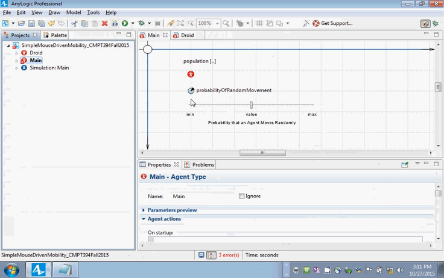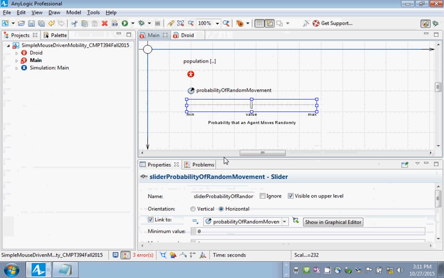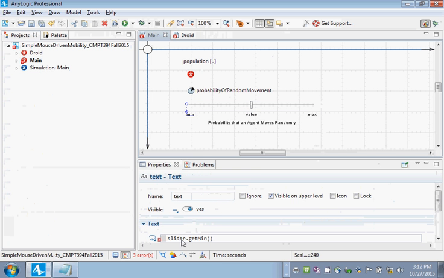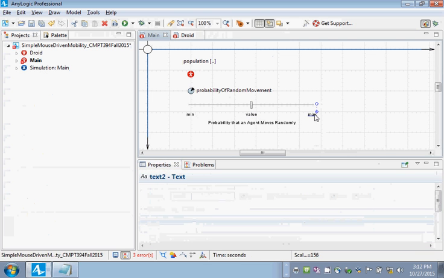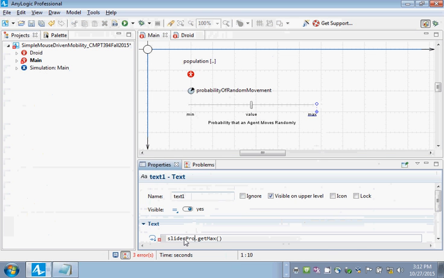Okay, now I'm getting a "slider cannot be resolved" error. Oh, we called it something else. This guy's unhappy. It should be called slider probability. I added these labels in, and they refer to the old one. I should have refactored it. Probability of random movement, these three things here. Okay, there we go.